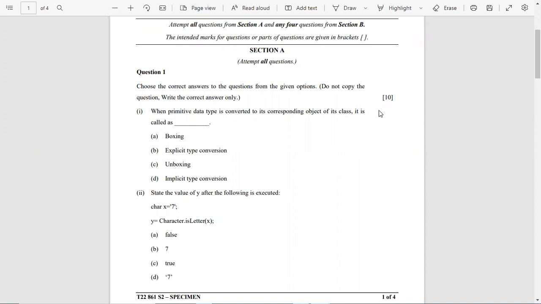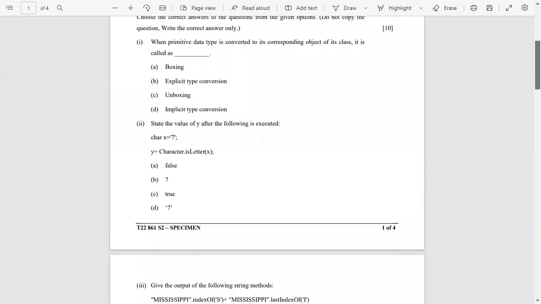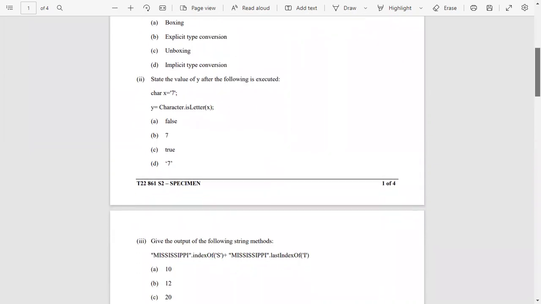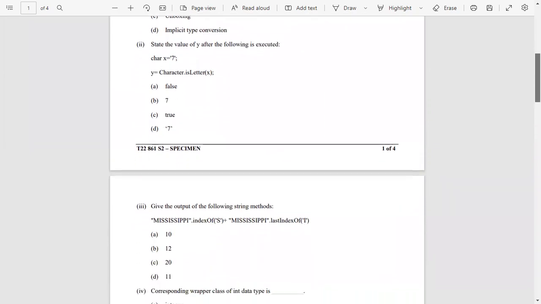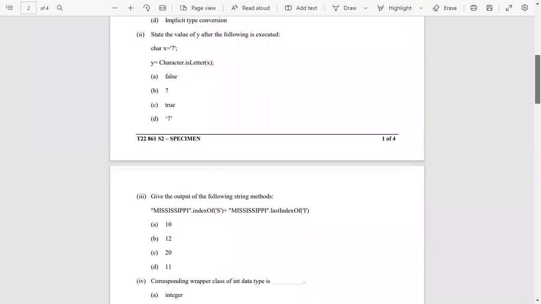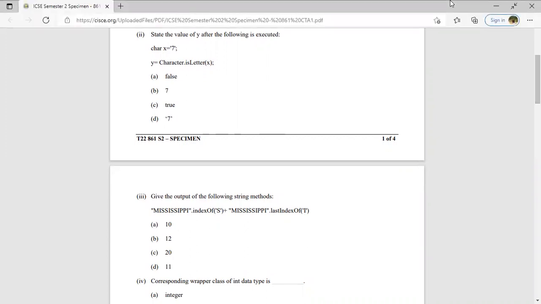Okay, so now children, number 2. State the value of y after the following is executed. So you have char x = '7' and y is Character.isLetter(x). 7 is not a letter, children. 7 is a digit. Okay, it's not a letter. So the answer is false over here. So the second question answer is false.